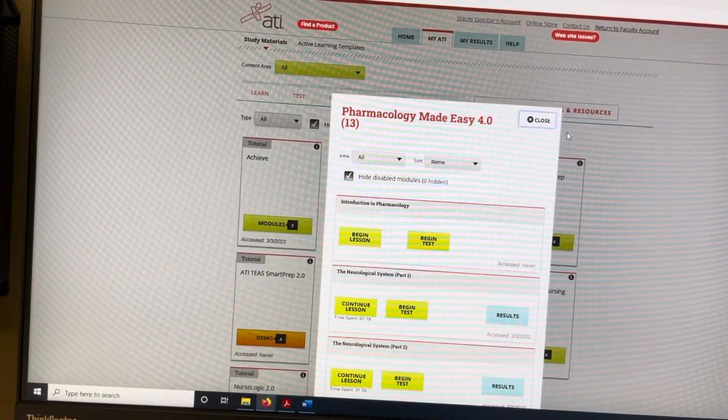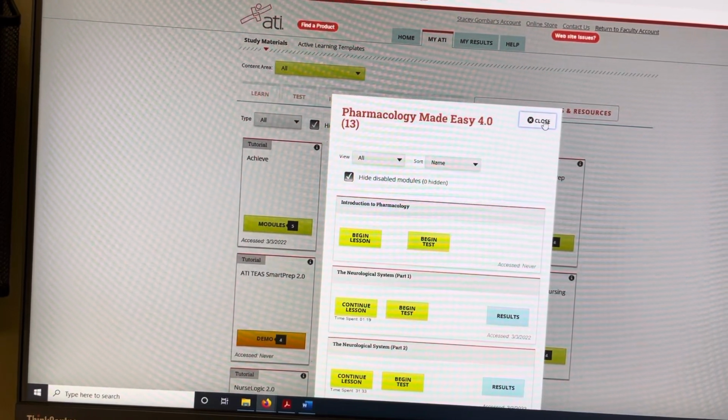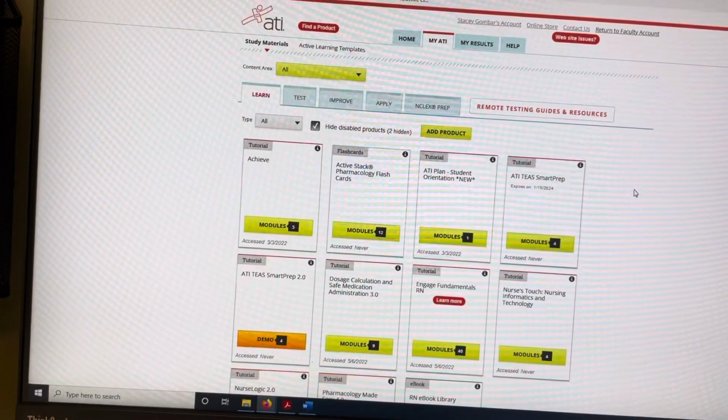When you want to get out of a module, the previous module will pop up here, and you can get out easily by just clicking this close button up here.